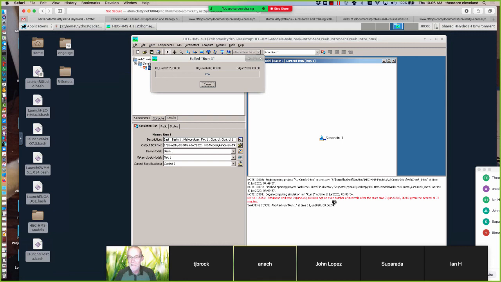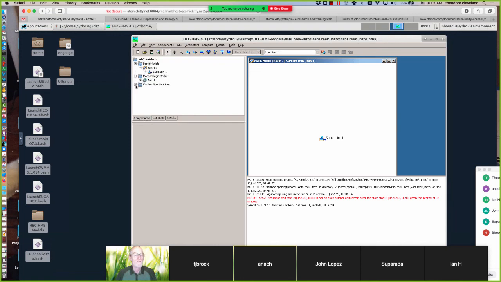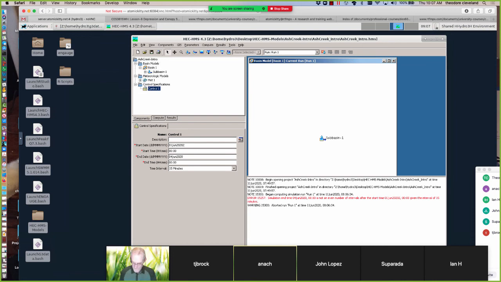Simulation end time is not an even number after the start time. So if you look at, I have an error in the start time entry. It says I entered 2022, which isn't going to occur for another 19,800 years. So we'll go fix that. We'll close this, go back, go to the control spec, and we'll attempt to run it again.